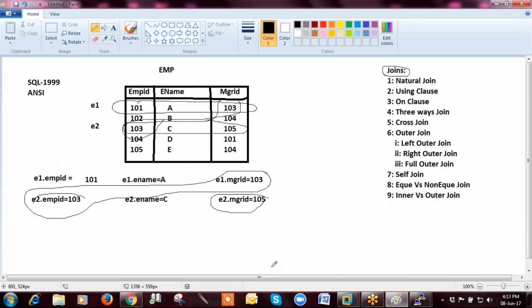No, it's pretty much clear now. Okay, so most of the people say that join is very difficult, but I say join is very easy, you just have to understand the concept. Right? So I think enough for today.